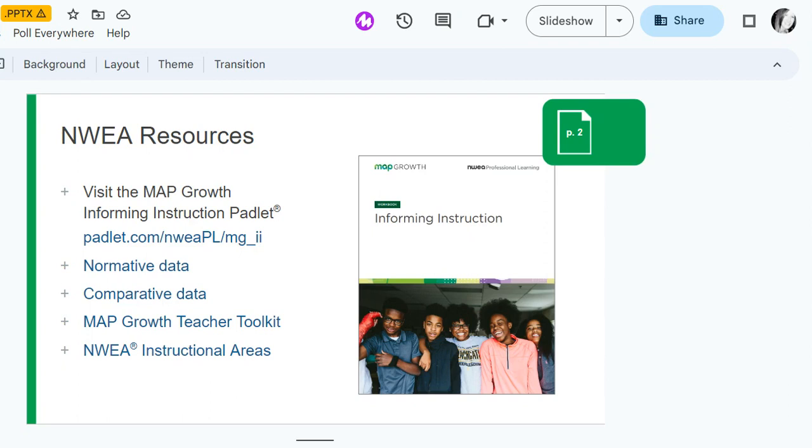Also, comparative data is very helpful to share, just to revisit and activate their prior knowledge that they may have about some of these pieces. The teacher toolkit, and then the instructional areas resource as well. So really just thinking about how I want to make sure to communicate how each of these can help support informing their instruction. So just recommending they download copies of these. I might have the workbook, obviously, as part of a resource for teachers during this session.